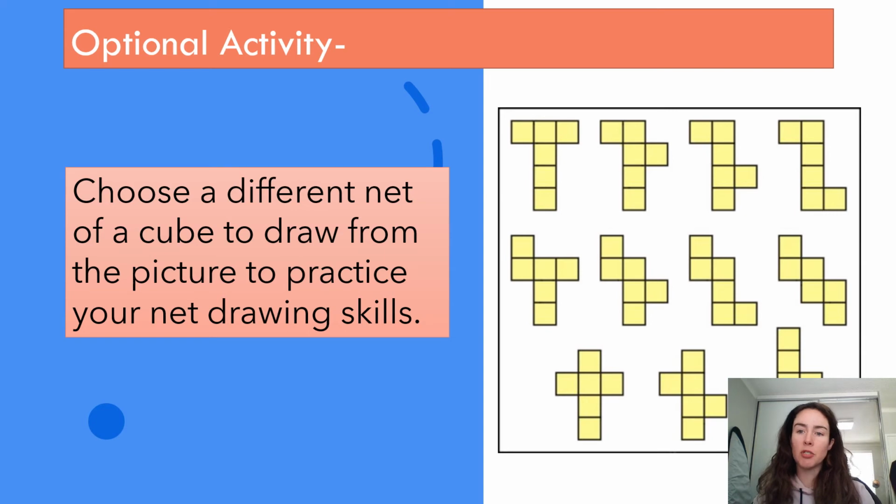All right, now optional activity here, if you have a look at all of these little combinations of squares, these are all different ways that you can have the net of a cube. So if you folded up any of these combinations of squares, they would all give you a cube, joining the sides together. So your optional activity for today is to choose one of these to draw, or you can choose to do more than one to draw them to create another net of a cube.